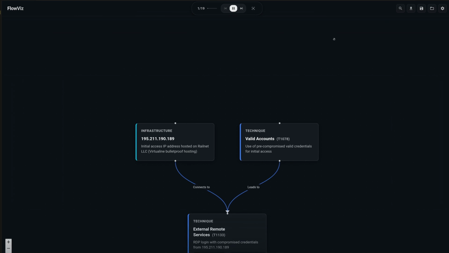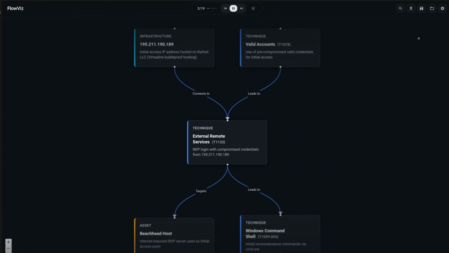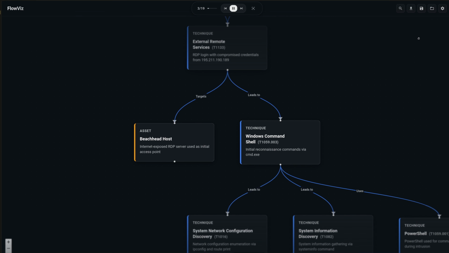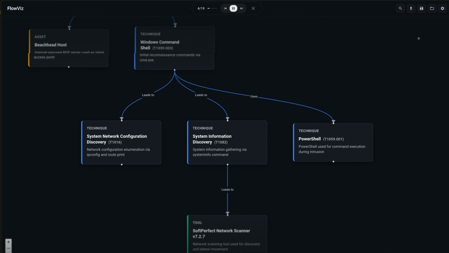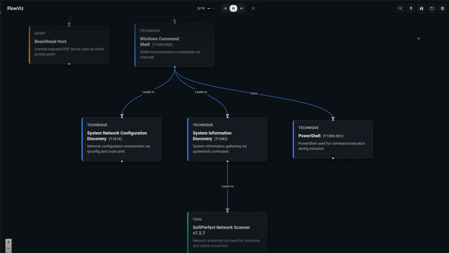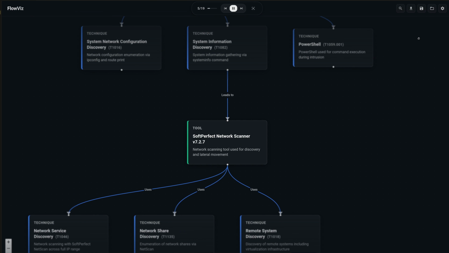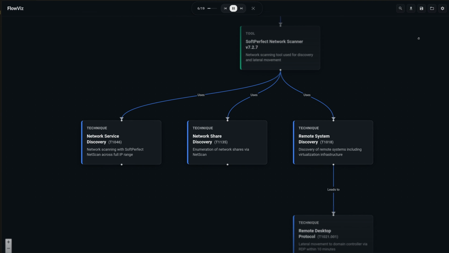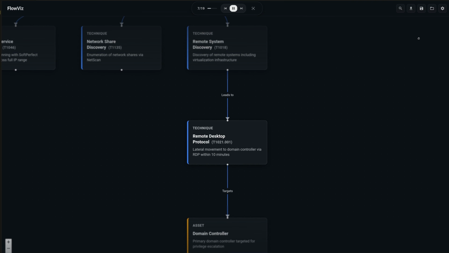If you show this to your CISO or present it to your board of directors, you're going to get blank stares. Story mode solves this. It transforms the static graph into a cinematic animation. It plays the attack like a movie. The view zooms into the initial access node, highlights it, then smoothly pans along the edge to the next step, and then the next. This bridges the gap between technical analysis and executive communication.